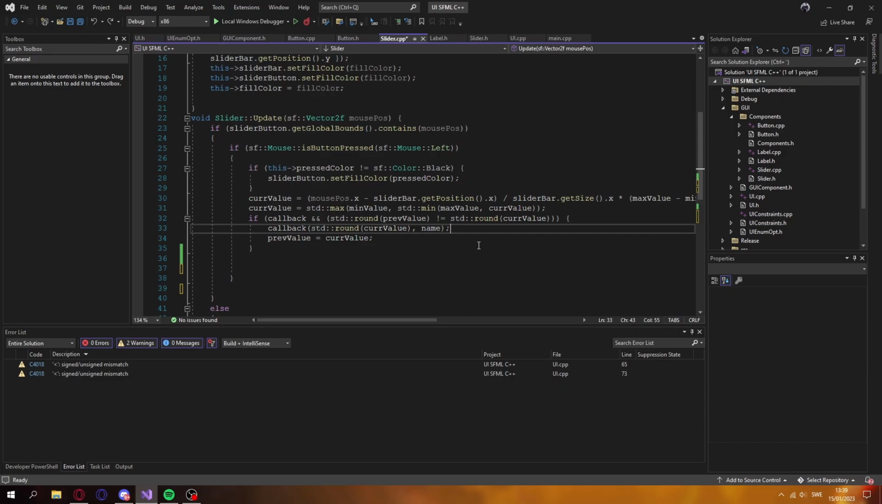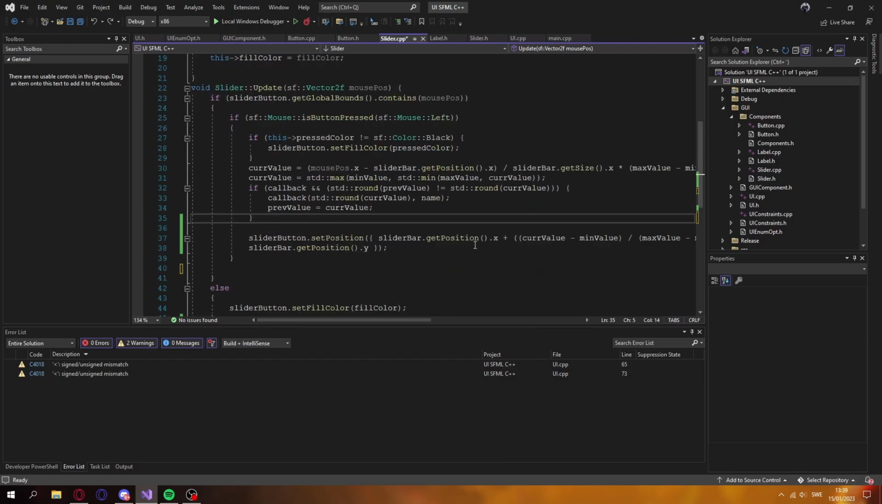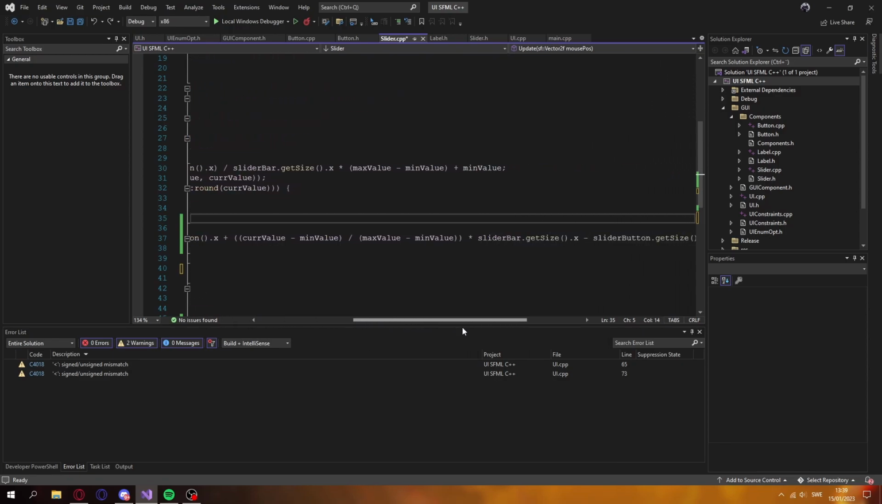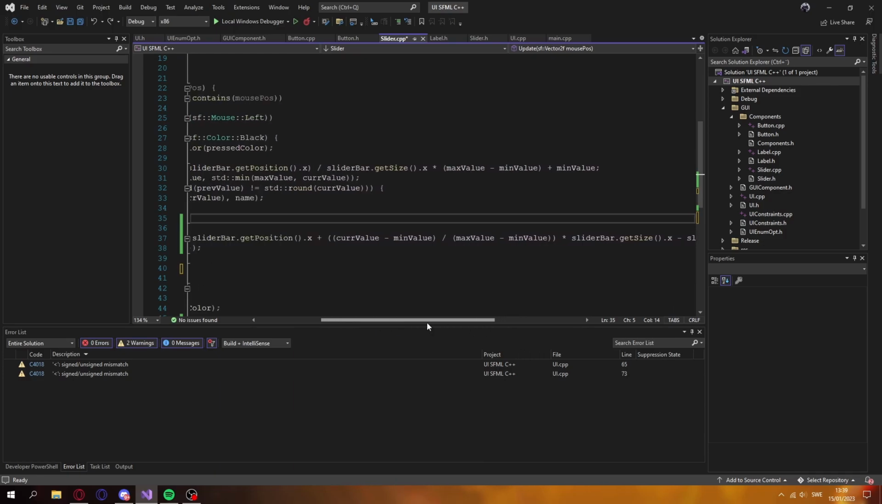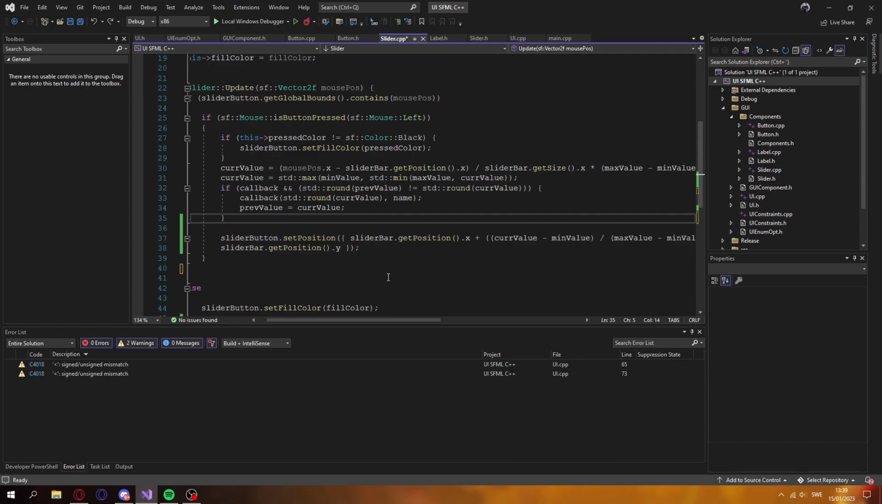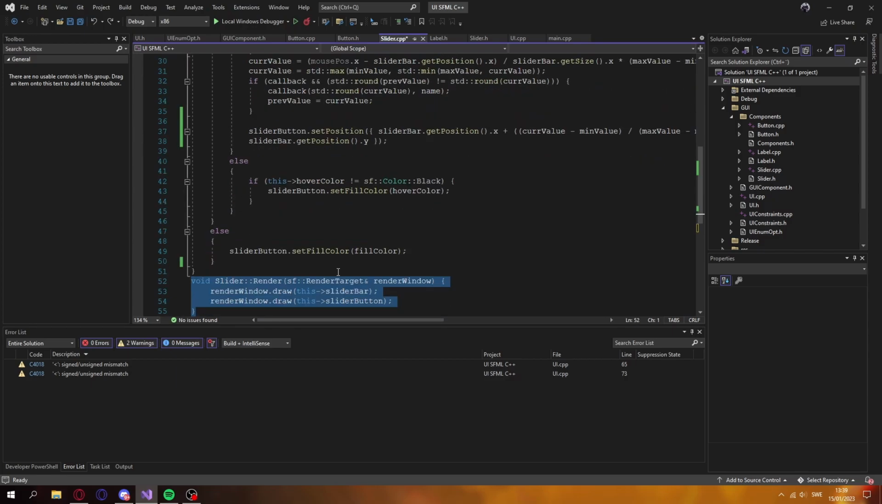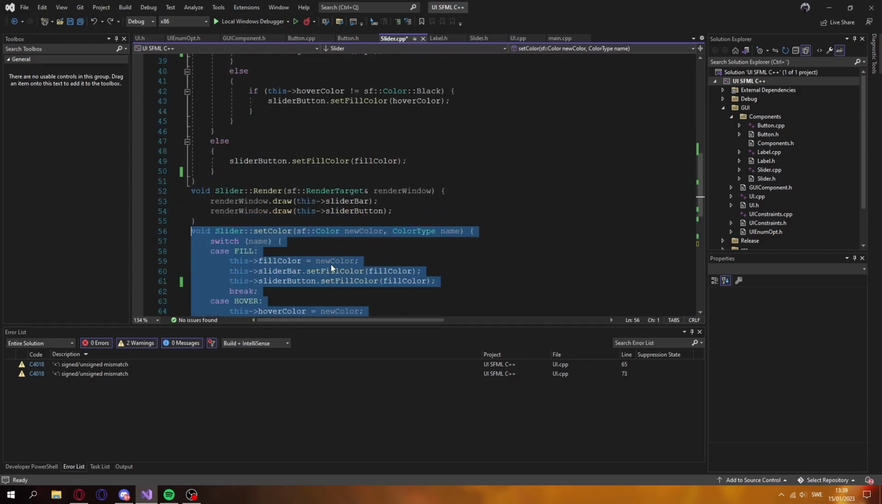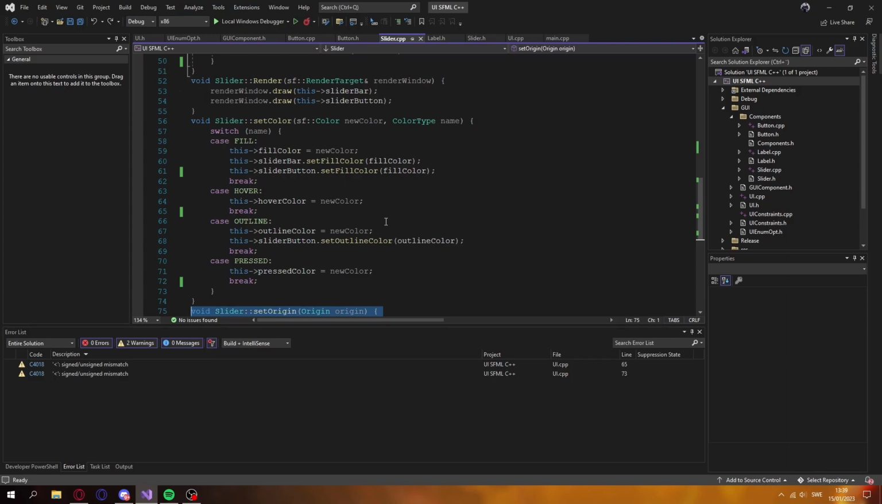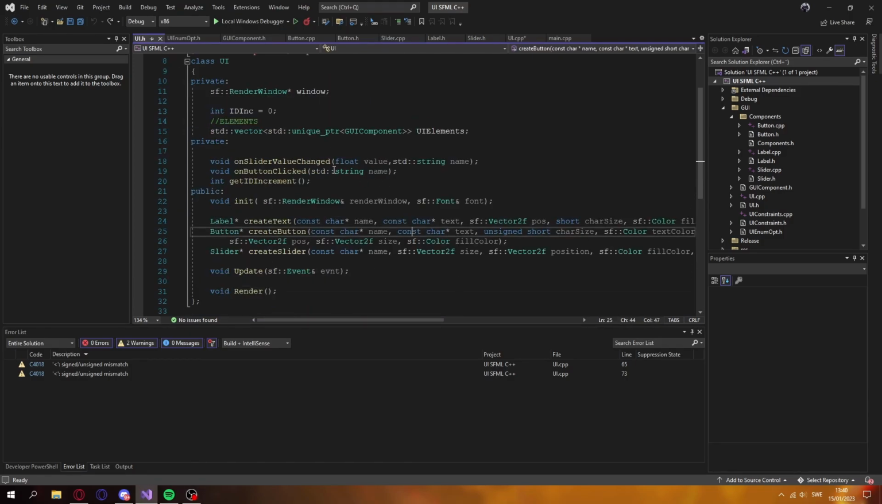Then, the same as the button, we check if the callback is set, and if the previous value is not equal to the current value, we call this callback, and we set the previous value as the current value. And then we again set the slider button position. I have no clue where this came from, ChatGPT just knows its stuff. I have to say, ChatGPT has been very helpful. Our render will just render the slider bar and the button, and the set color and set origin are pretty much the same, so there's no point in me showing it.